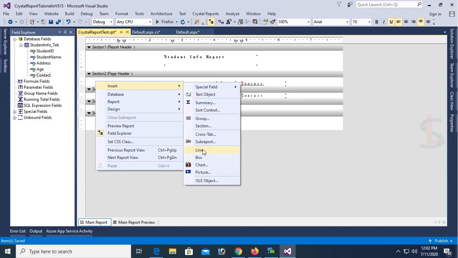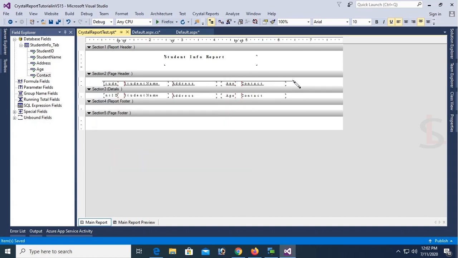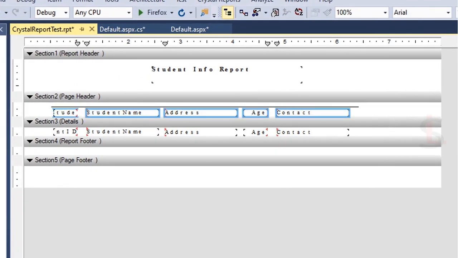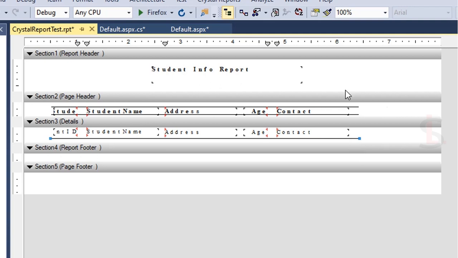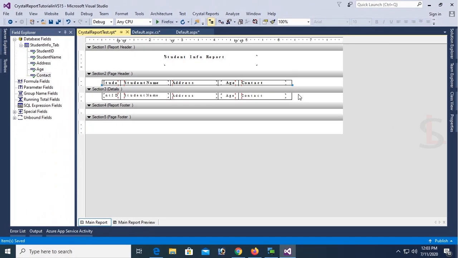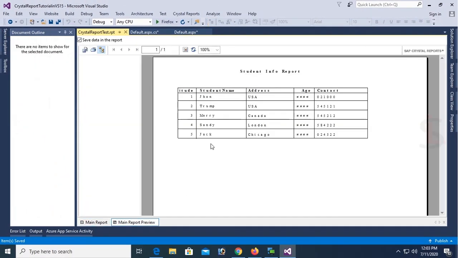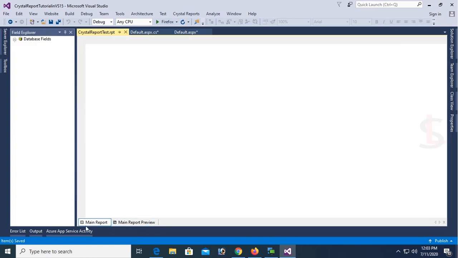Now add lines vertically to design this report so that it will look like a table. To make it look like a table, just add a line and design with the line. Yes, these are the line objects. Now add a line horizontally, and copy this line and paste it in each column: student ID, name, address, age and contact. Now go to the preview. Yes, now it looks like a table.